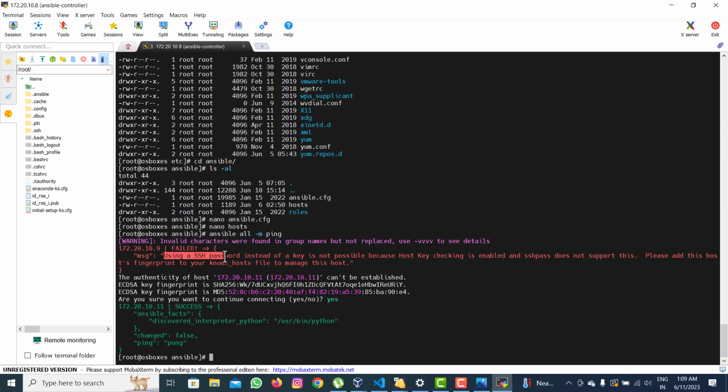Message: using a SSH password instead of key is not possible because host key checking is enabled and sshpass does not support this. Okay, I think so. The SSH key has been crashed. So what I need to do is copy the SSH key again. Let us do that.